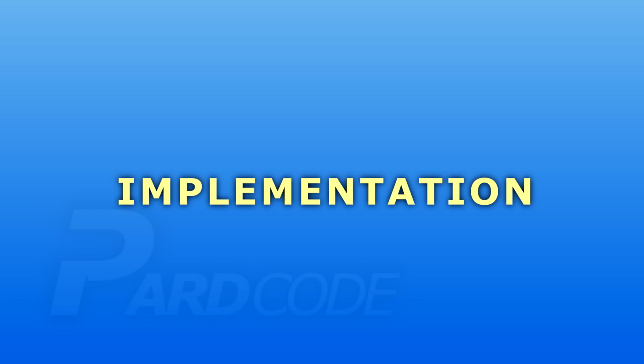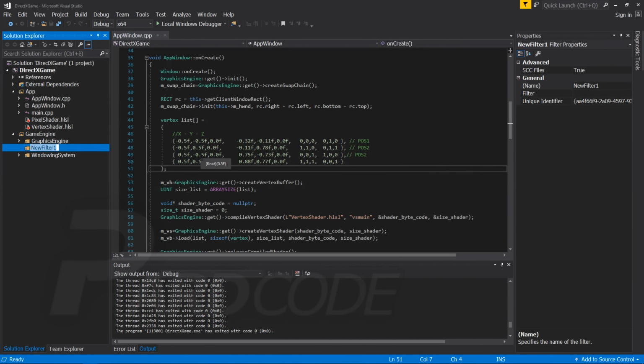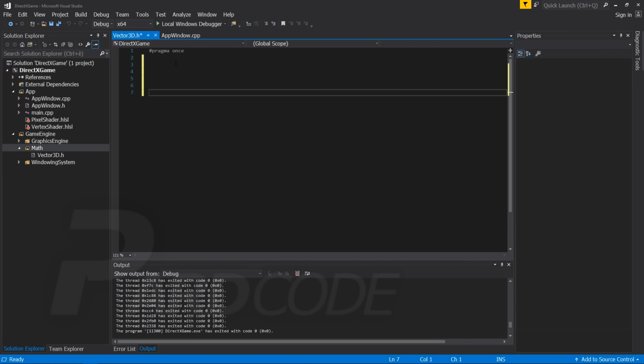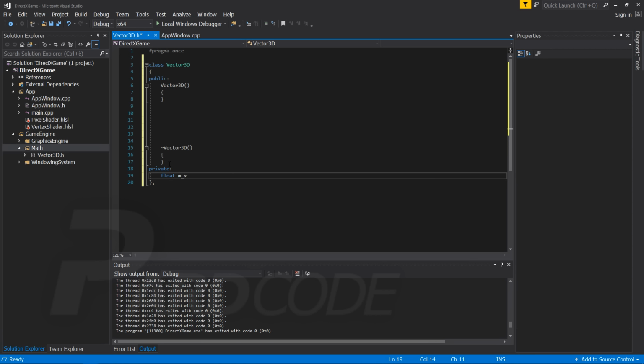Very well, we can finally start the implementation. As a first thing, let's add a new filter and call it Math. We can start by adding a new header file that we call Vector3D. So let's create a class with the same name. This is nothing else than a class with three attributes that are the coordinates x, y, and z.